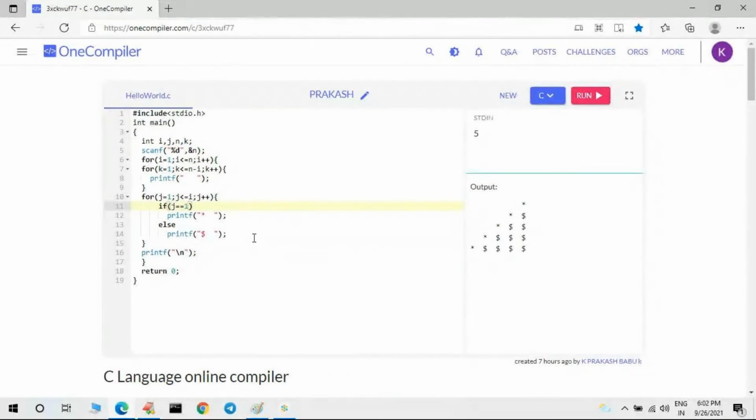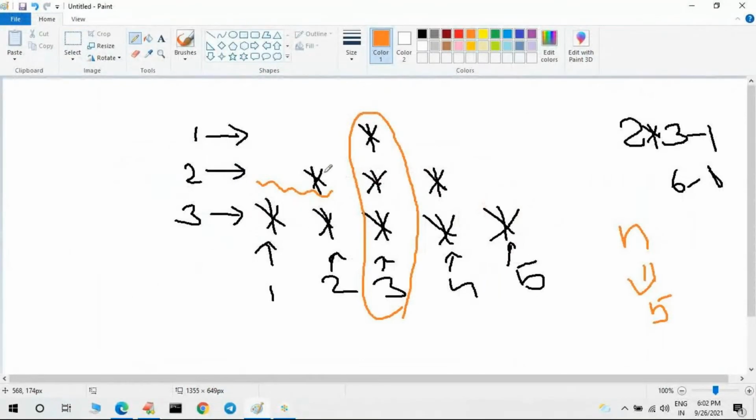See, the problem here is, observe here. The problem is, sir, this is not the value of j here, right? So j value is starting from here only. J is equal to 1. And in this case, j value is starting from here. And here it is j value is starting from here. And like this it is moving. So 1, 2, 3, 4, something like that.